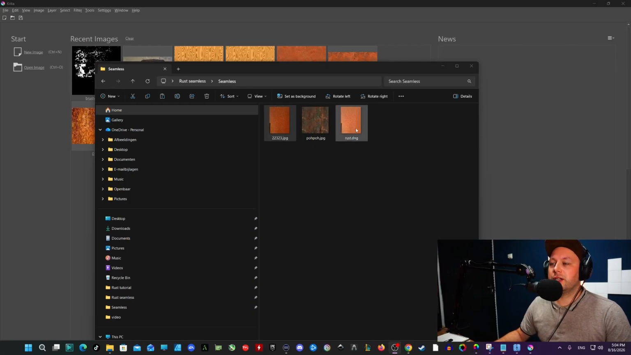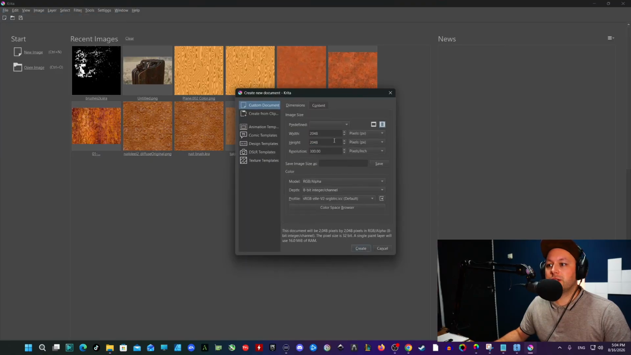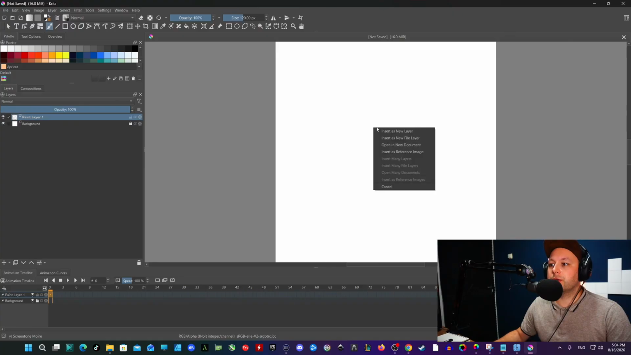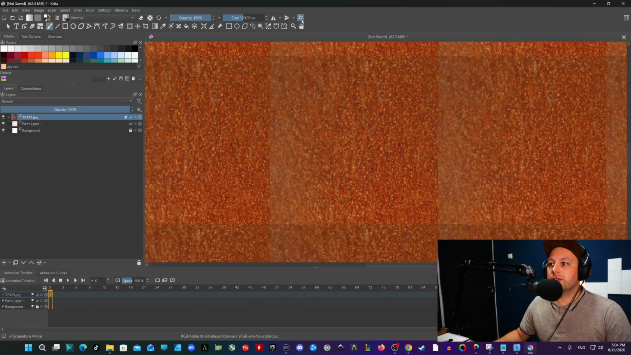It's the same picture as this one, but I changed the values of it in Photopea as I showed you before. I'm gonna use Krita. So I go to File, New, and make sure it's in 2K resolution. So I click on Create. After that, I'm gonna drag and drop the image into Krita. Insert as new layer, and then if I click on this icon, you can see how it looks like.